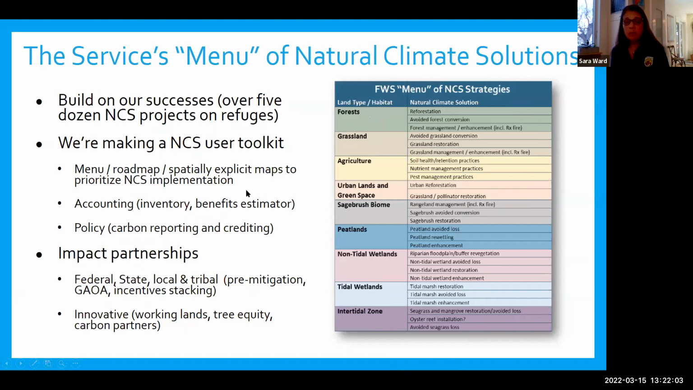To support this work, we're building a natural climate solution toolkit where we're focusing on, in addition to this menu of strategies, developing a roadmap or a cookbook for the menu, I guess, to stay in the same metaphor, of what these strategies are and how to deliver them. It's an evergreen toolkit that can be accessed online, with spatially explicit maps showing where opportunities lie to enable folks to prioritize natural climate solution delivery. The idea is also to build some accounting tools that folks can use on the front end to estimate: is the juice worth the squeeze, so to speak, for a given project?